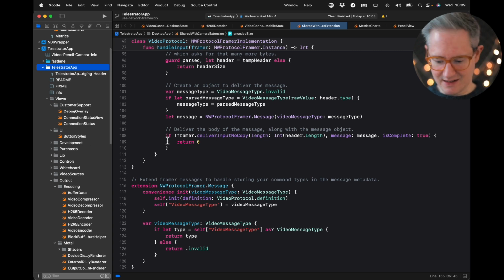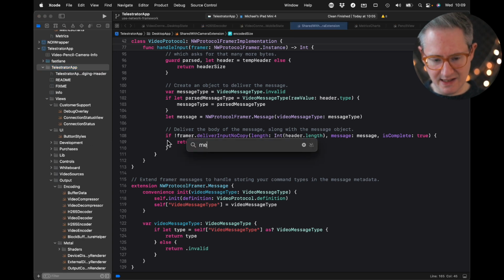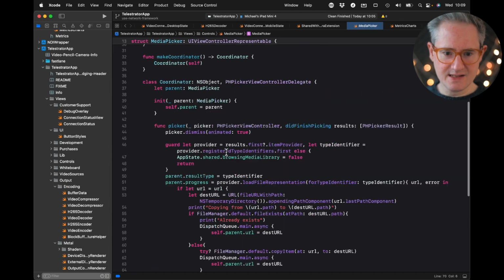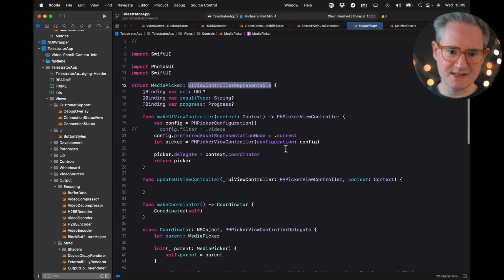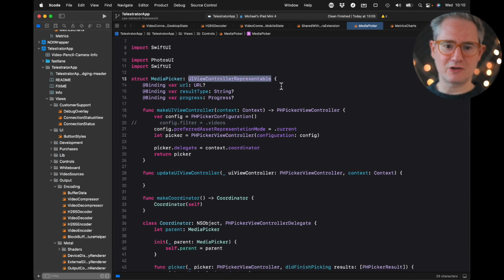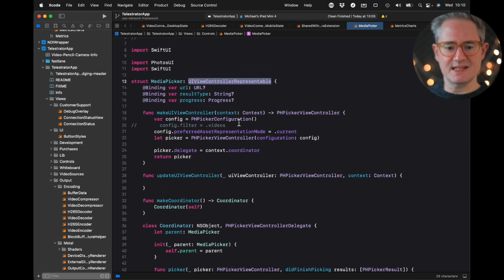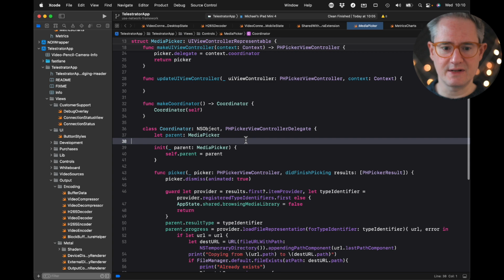So I'll just do an open quickly. I think it's called Media Picker. So this is where our Media Picker lives. It's a UIViewControllerRepresentable, which is a backwards compatible way of using SwiftUI with a UIViewController as the basic element of a functional view and controller component in Apple world. The controller will be responsible for a view and you give it callbacks that it can use.